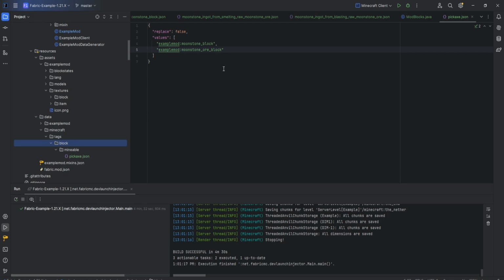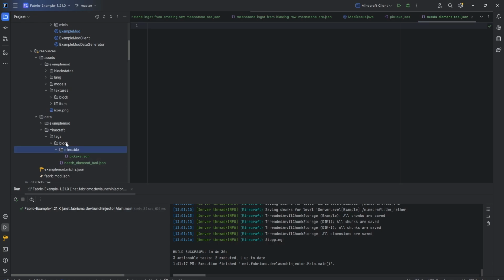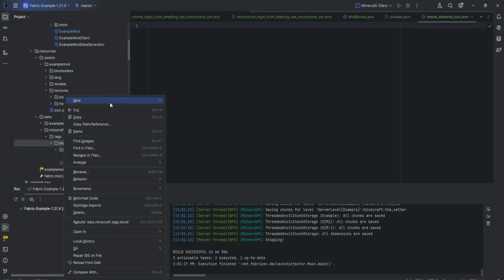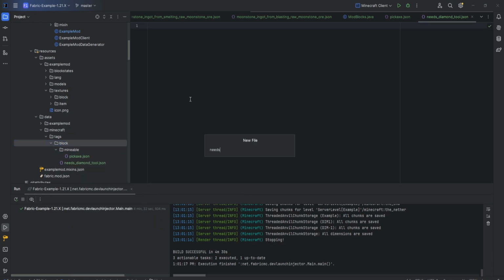But let's just say that the moonstone ore requires iron pickaxe and above, and the moonstone block, well, let's just say that requires diamond. You need diamond only. So in the block directory, we're going to right click new file, and we're going to say needs_diamond_tool.json, right? And then we're also going to say in the same folder in block new file needs_iron_tool.json.